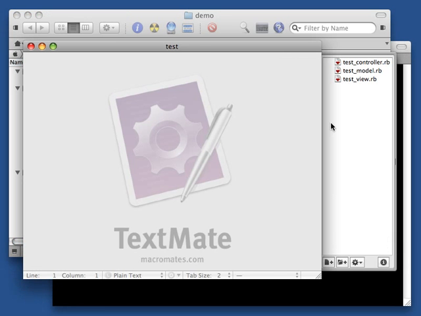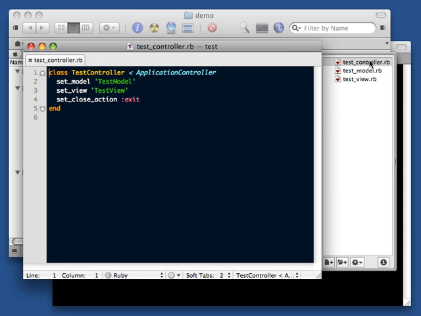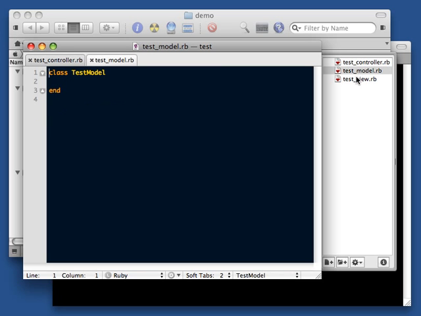And if we look at these files, we see that they're pretty sparse, just the bare minimum of code that you would need to get this up and running. So the controller just links to a model and a view and has a close action. The model is empty because we don't know what you're going to want to put in there. And the view just references a Java class of some sort.